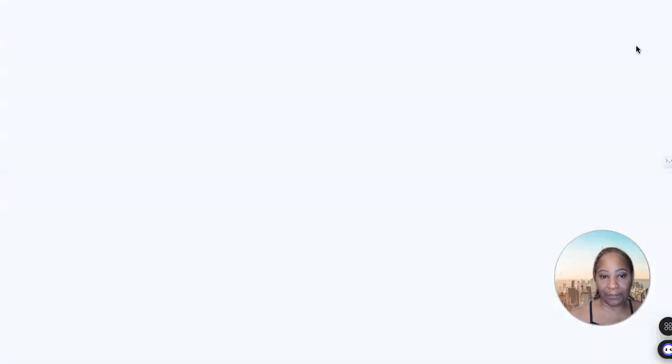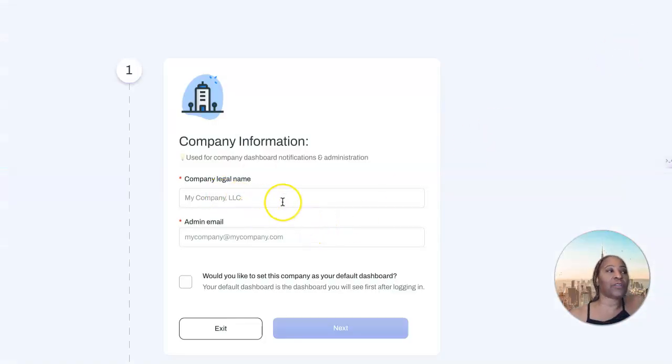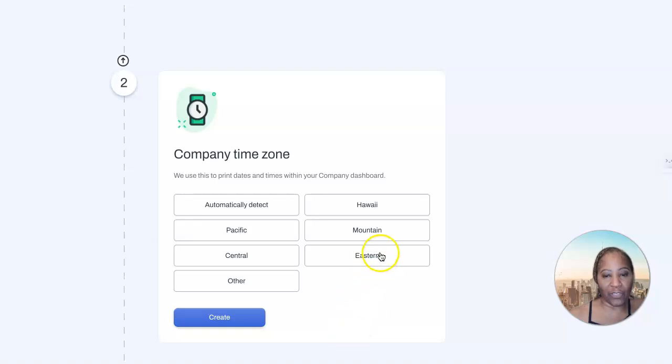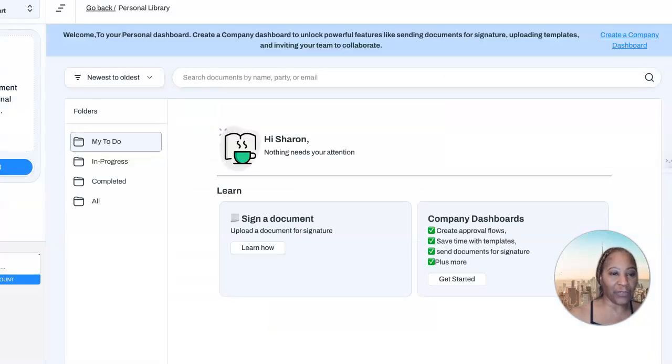When you click on that, you're going to see where you can put as many companies as you want. So let's just demonstrate a name. You put in the company name, and if you want to set it as default, you can. If you don't, you leave that blank. And next, you just click a time zone and create. That's it. I'm not going to create it, but that's how you create the companies.